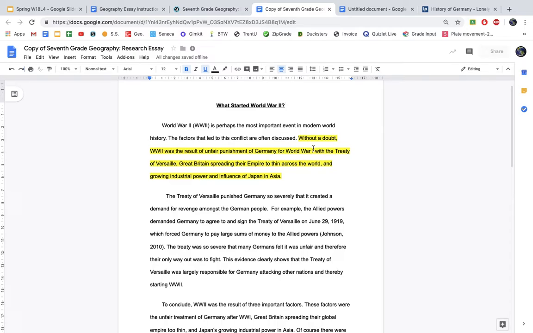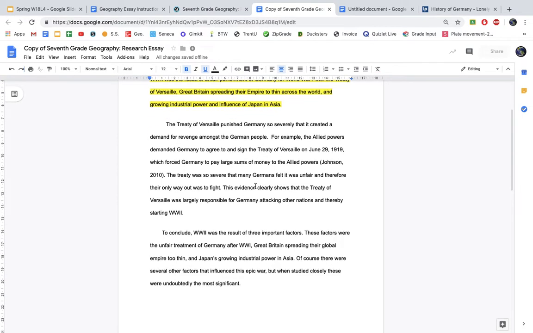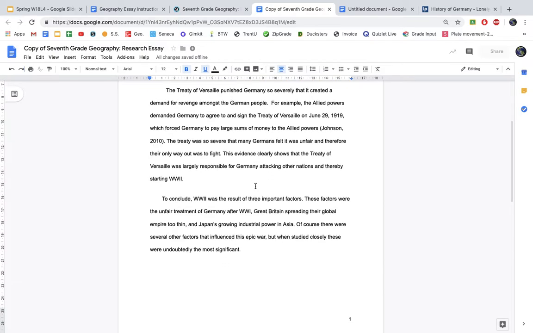I've got my thesis highlighted here. You should have yours highlighted too, please. That will make it easy for me to know what your thesis is, and it will make it easy for me to understand and grade your paper.